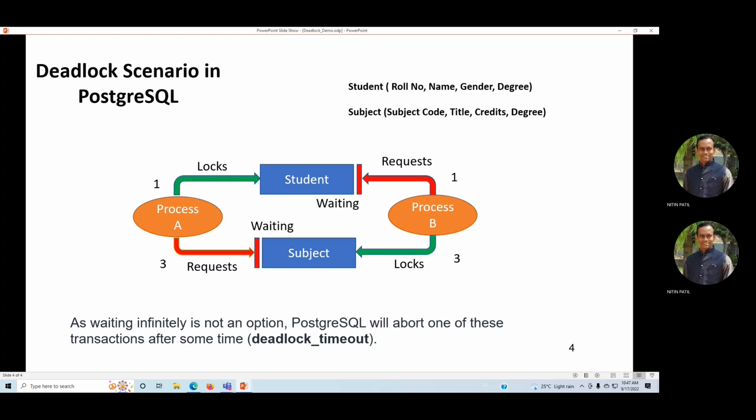Now, let us try to see the deadlock scenario using PostgreSQL. I'm assuming that I have two relations created. One is student, another is subject. The student has attributes roll number, name, gender, degree. Subject has subject code, title, credits, degree.